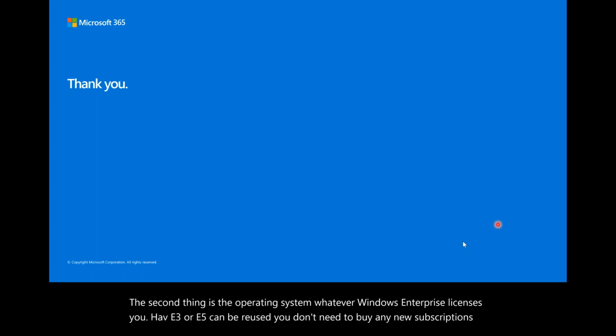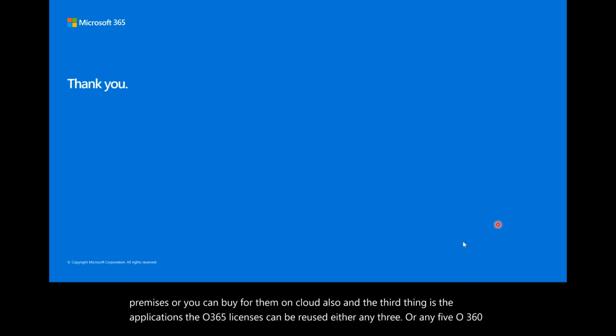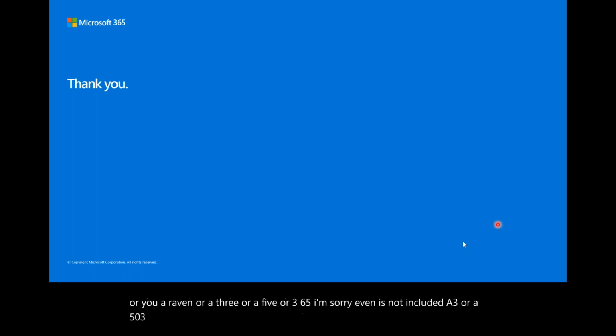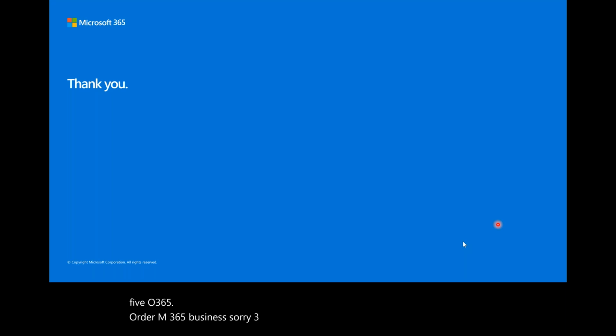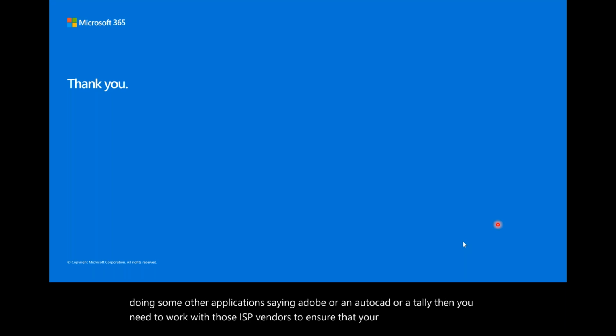If you are adding new users, just like you would have bought licenses for them on premises, you can buy for them on cloud also. And the third thing is the applications. The O365 licenses can be reused, either an E3 or an E5 O365, or your A3 or A5 O365, or your M365 business or E3/E5 subscriptions. I'm sorry, A1 is not included. Everything else is eligible. And if you are using other applications, like Adobe or AutoCAD or Tally, then you need to work with those ISV vendors to ensure that you are licensing-wise compliant with their applications.